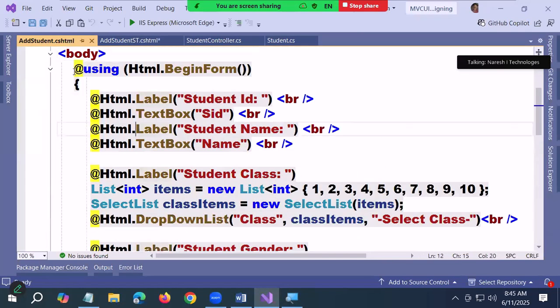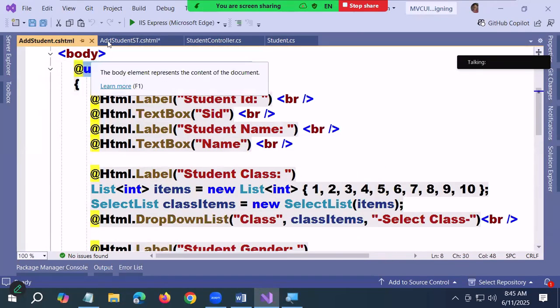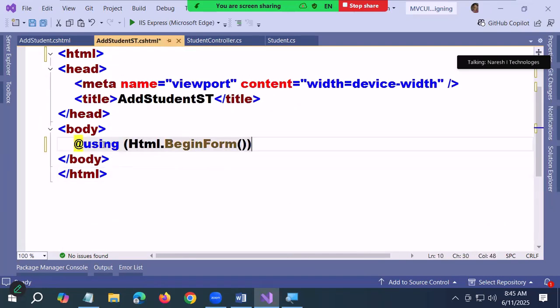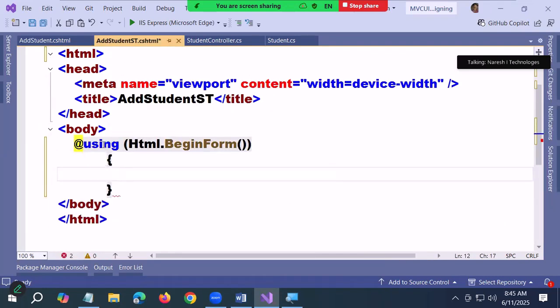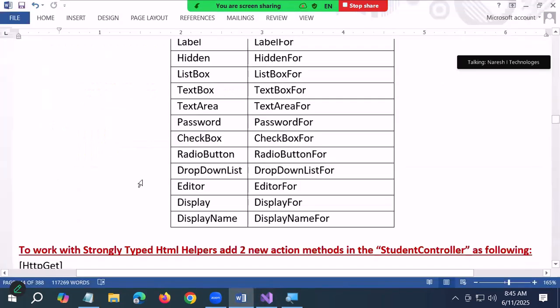First, there is no model binding here. Why? Are you binding it with any control? Are you binding with any property? It's a form tag, that's all. Here we don't have any model binding. Okay, next.